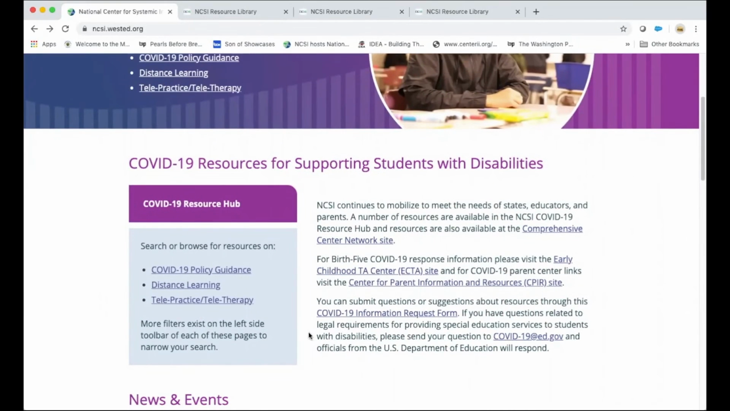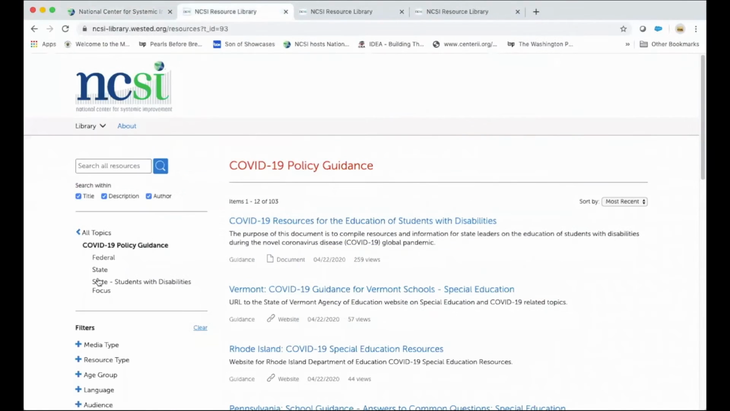Now back to the left. If you click on the first category, COVID-19 policy guidance, you will find links that take you to the federal and state policy guidance, as well as links to state pages with specific guidance for students with disabilities.